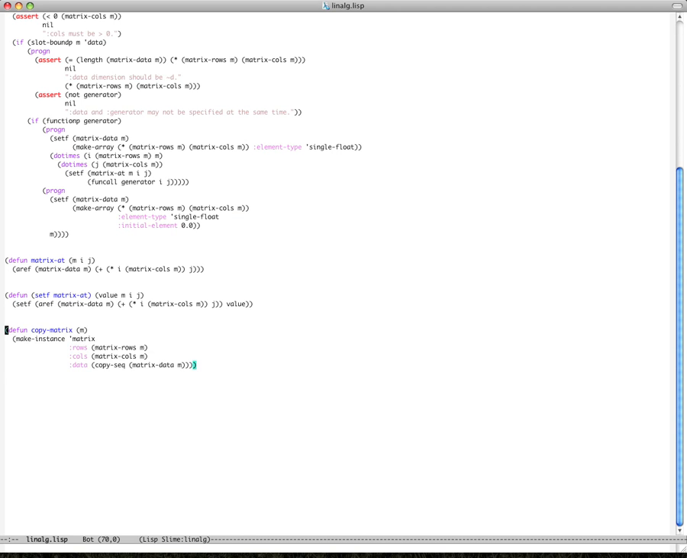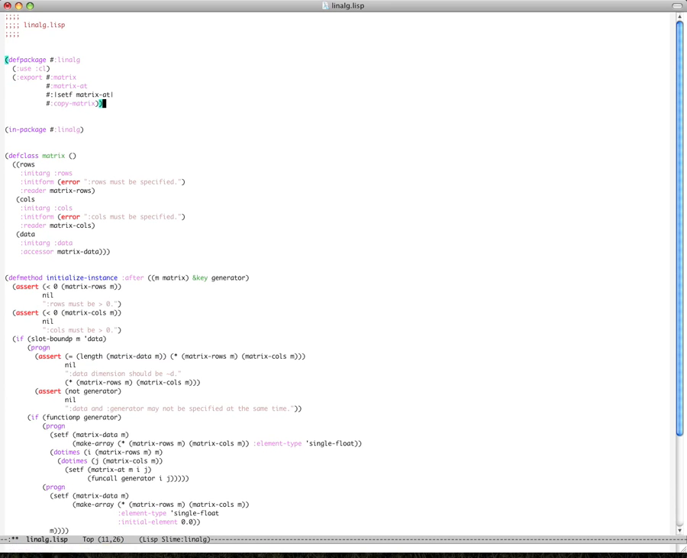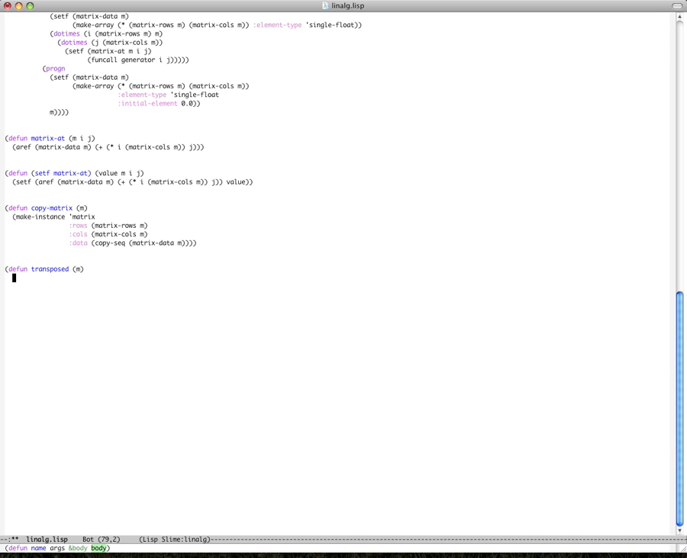Good. Control C C compiles just this particular function. Again, no errors. Don't forget to export it. Copy matrix. Good. Go ahead, and of course we need a way to transpose a matrix. We want to get a transposed copy of the matrix, so we define the function transposed. M again is the only argument, and let's say we have a result.